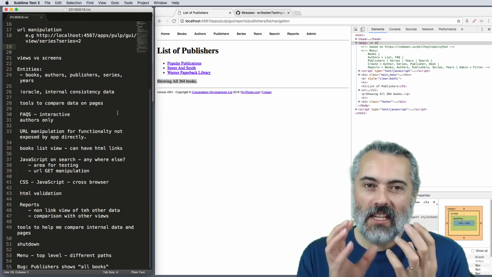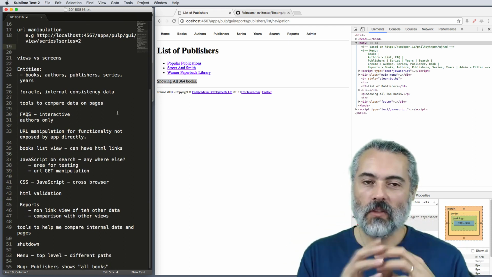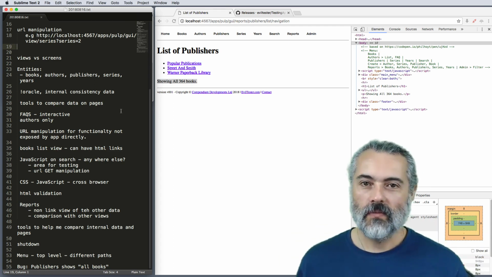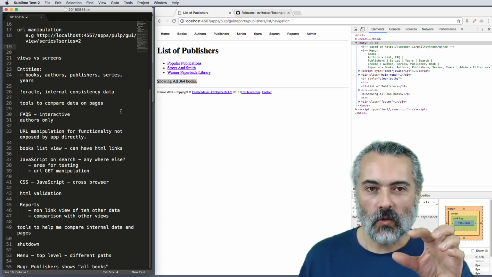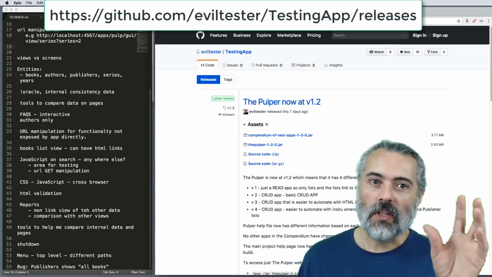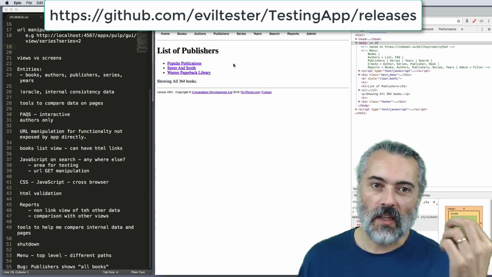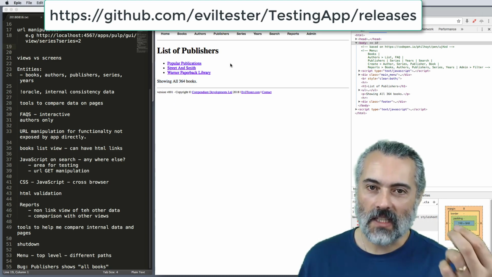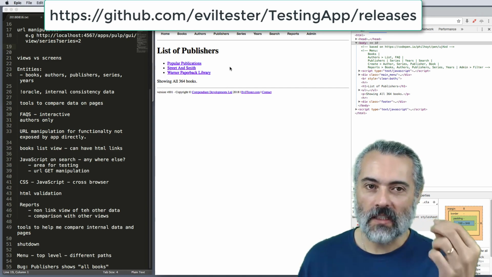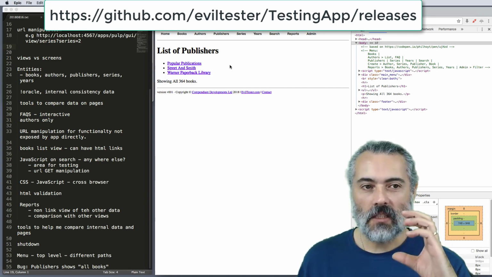This is the essence of a recon, but we can do recon in different ways, so we'll have a look at that in different videos. If you download this app from GitHub, it'll be interesting to see if you come up with different things in your recon, different ideas for testing. You might spot different bugs, you might come up with different tools and ideas.